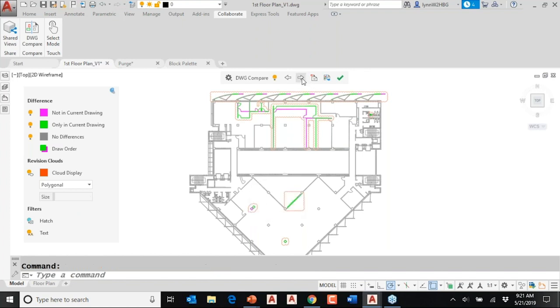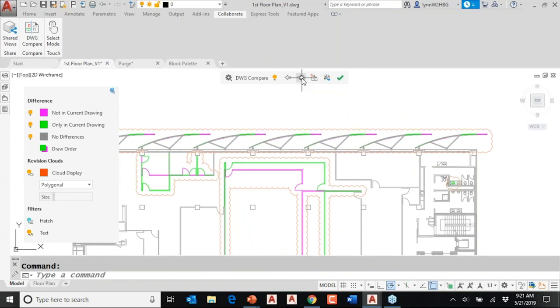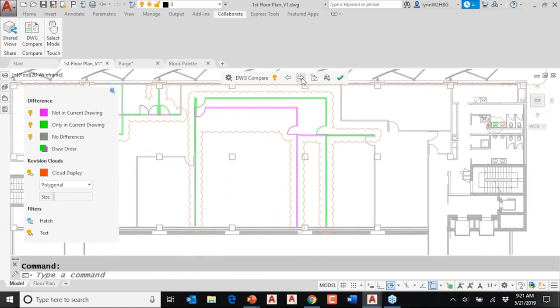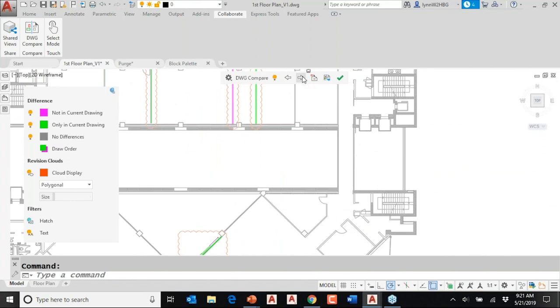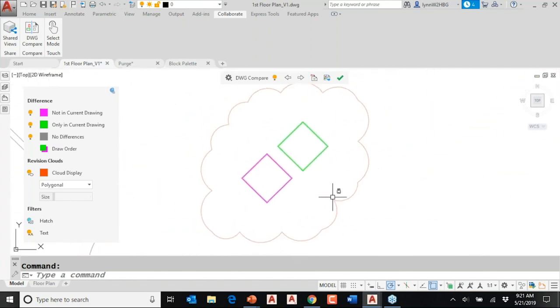So you can actually arrow through here and it will zoom in on the various changes between the two drawings. And see, I might have missed that one if I hadn't switched it over to polygonal. As I go through here, I might run into a situation where I'm like, oh, this one is not in the current drawing. I really wish that it was. I'd like to just really quickly bring it in. This is new in 2020.